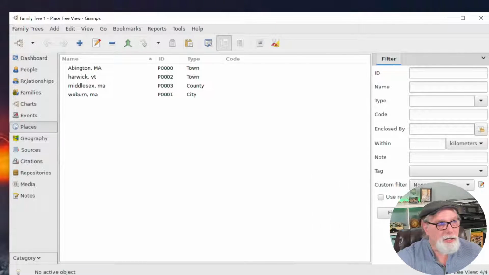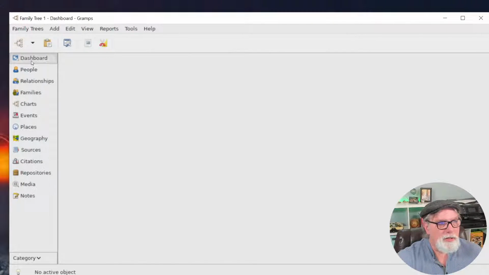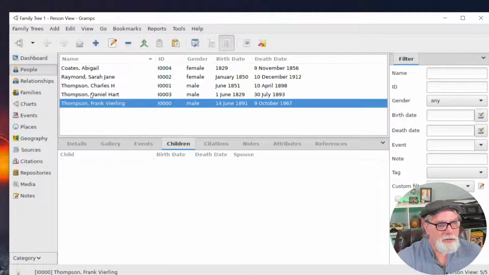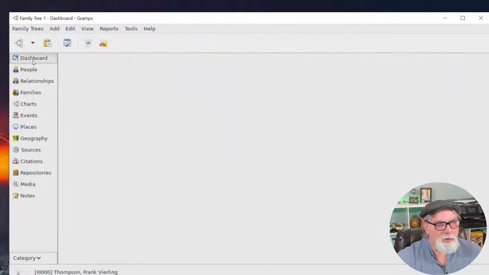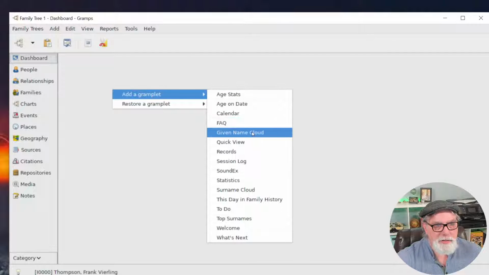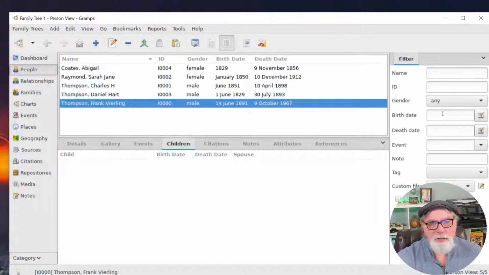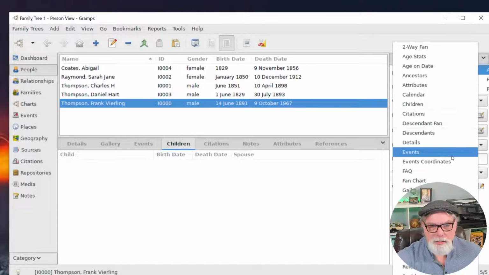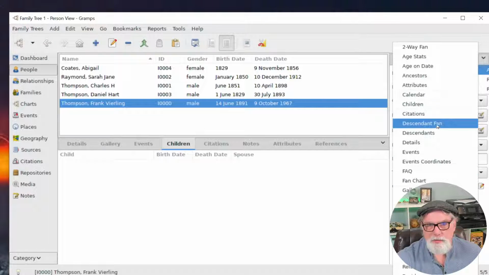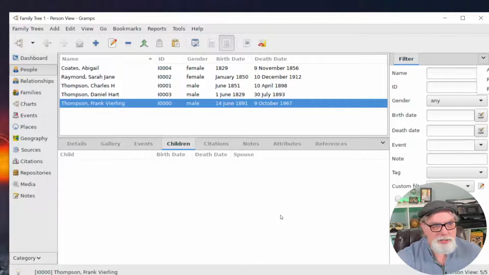And then under my dashboard, what happened to my dashboard? Let me add the, if I go to People and select, remember this was a person add-on, add Gramplet Quick View, it was Person View. So where is the new view I found?